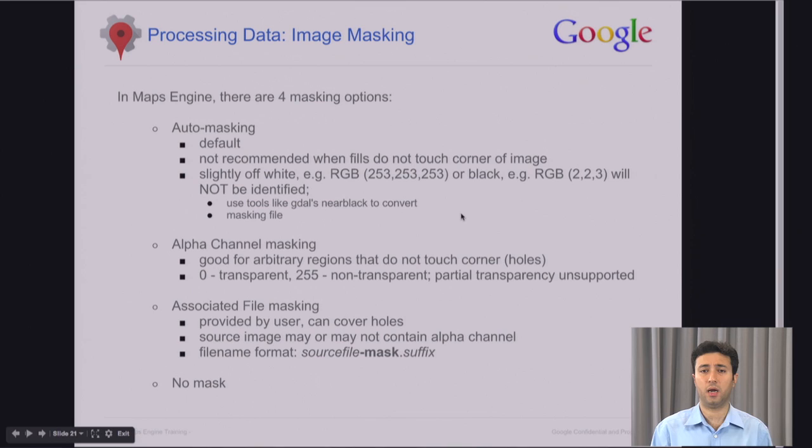Also, for cases where the fill is not made up of completely black or completely white pixels, let's say they are slightly off-white, auto masking doesn't do such a great job. In these cases you could use tools. For example, GDAL has a near black tool which will help you convert an image with a near black fill region so that it appears completely black, or the other option would be to provide your own masking file so that you can exactly specify which pixels are to be transparent and which pixels are to be left opaque.